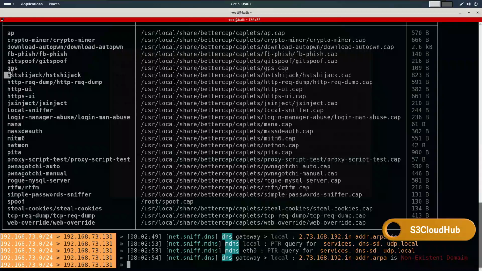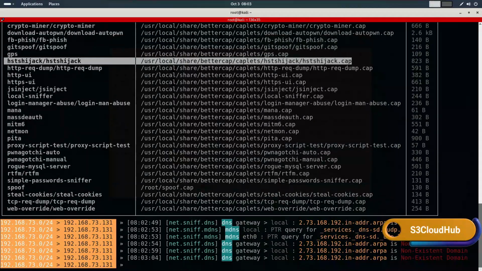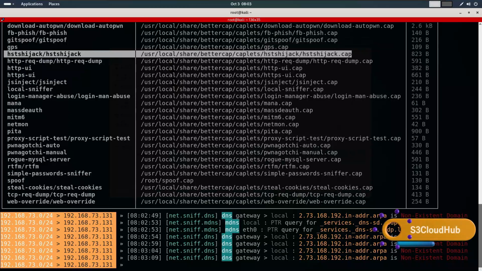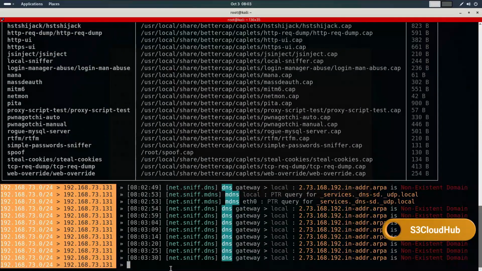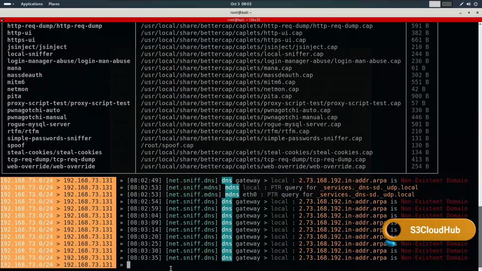Here, as you can see, here is our caplet. This gives you a list of all caplets along with their path. We are focusing on the HSTS hijack caplet. It's located here in the BetterCap directory. To run any of these caplets, all you have to do is start typing its name and you can use tab for auto completion.